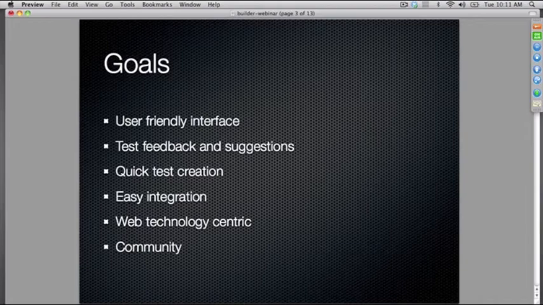We wanted to make it really fast to create a test because when you have a new feature, you want to get that test written, you want to get it up. And we wanted easy integration with other services. Obviously Sauce Labs is the first one, and with our upcoming plugin architecture, we'd like it to have integration with lots of different things.